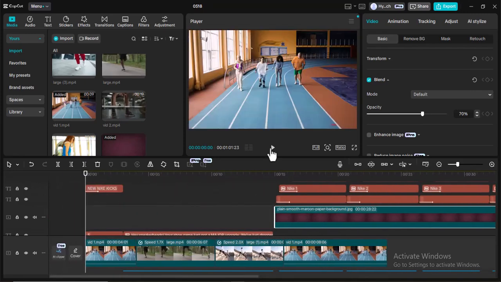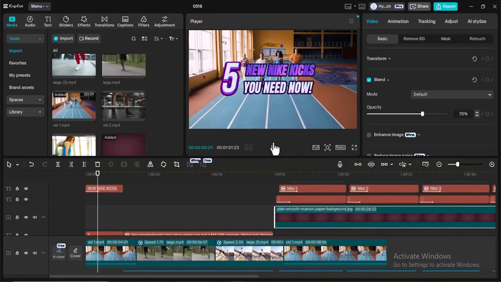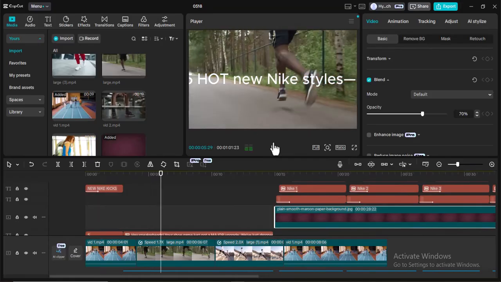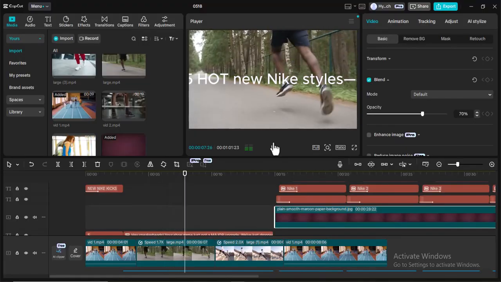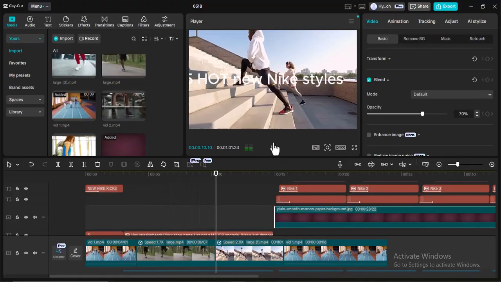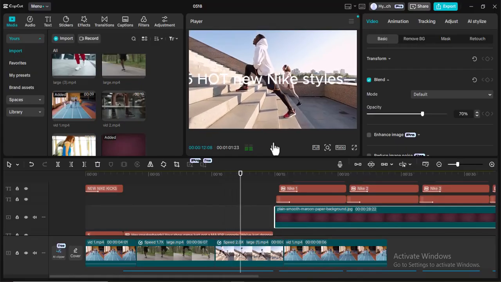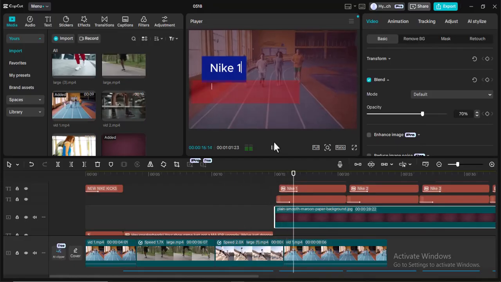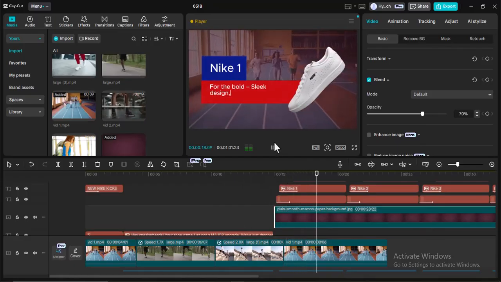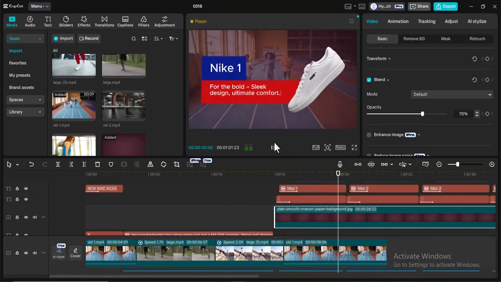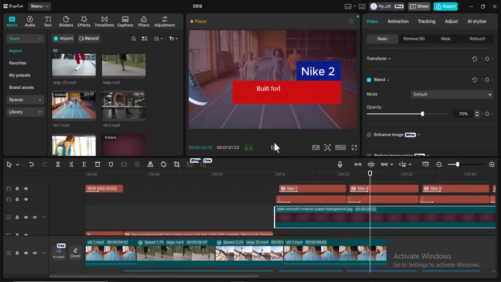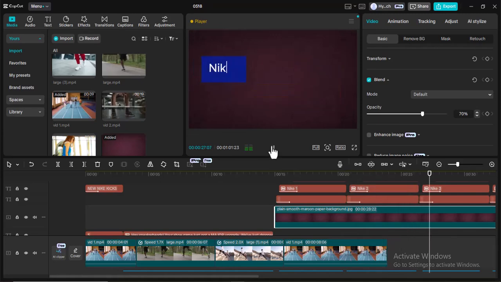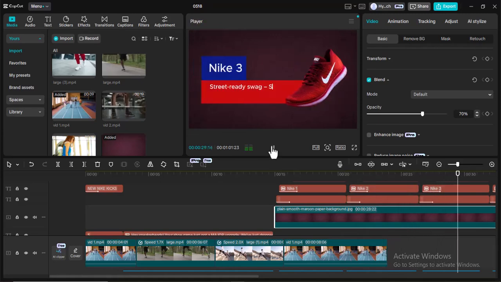Alright, let's start again from the beginning. Hey sneakerheads, your shoe game just got a major upgrade. We've just dropped 5 hot new Nike styles, each one designed to turn heads and keep you moving in style. Let's check them out. Nike 1. For the bold, sleek design, ultimate comfort. Nike 2. Built for speed, lightweight, explosive energy. Nike 3. Street ready swag, stand out anywhere.